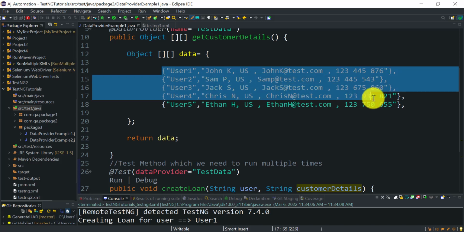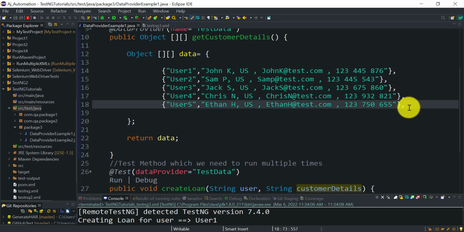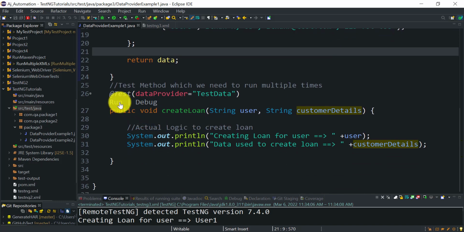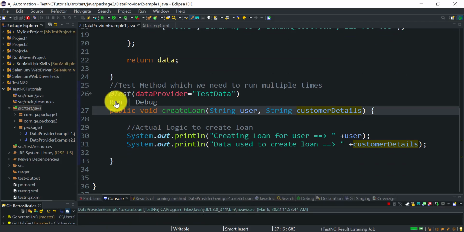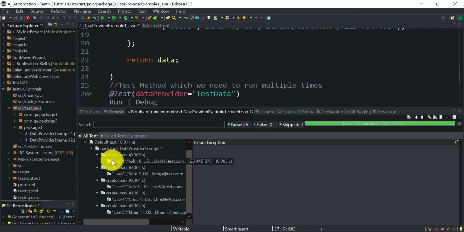Okay, so currently we are providing only 5 details for 5 customers. So you can provide the data for 1000 customers also. So in a single run, the loans for 1000 customers will be created. Okay, so you don't require to run that method again and again. That means I will just run this method only once, from here, and if you see, this method has run 5 times with the different set of test data.